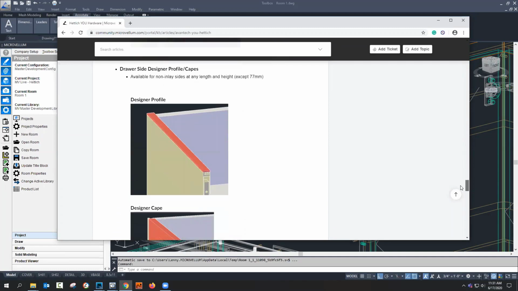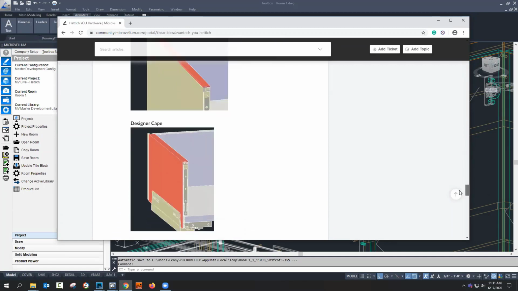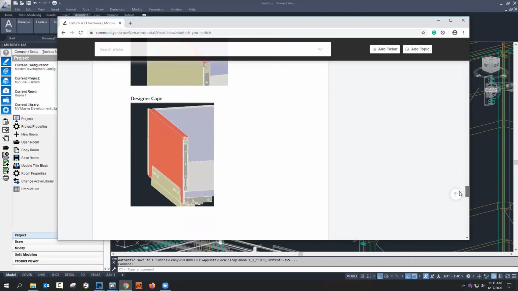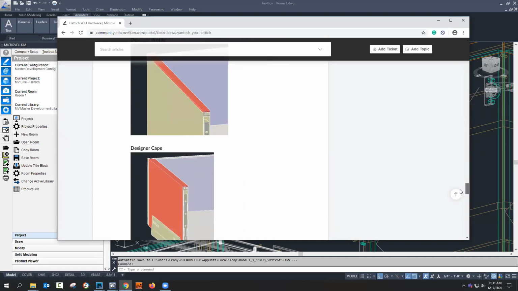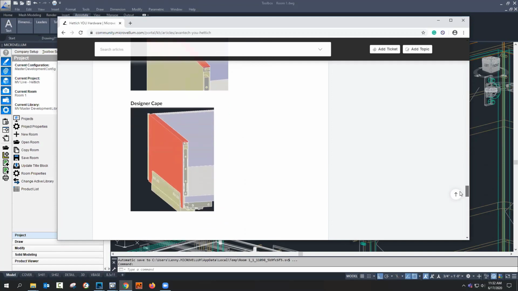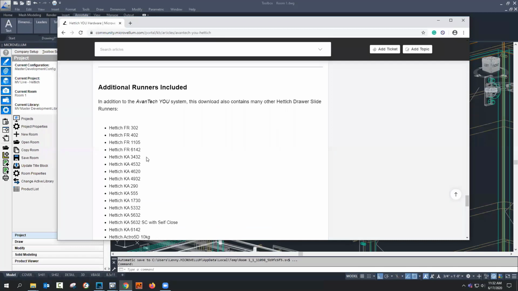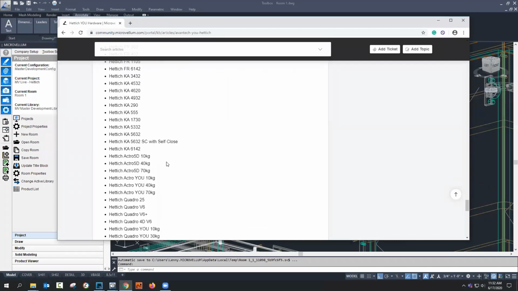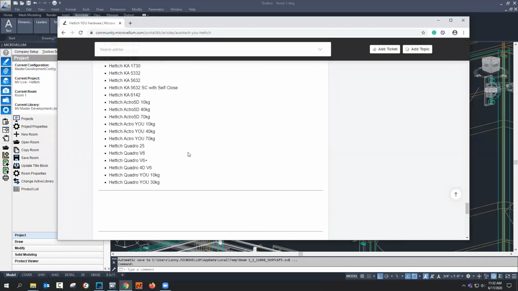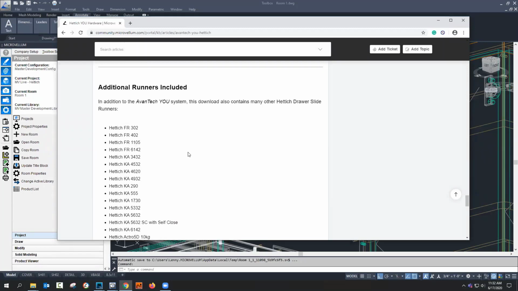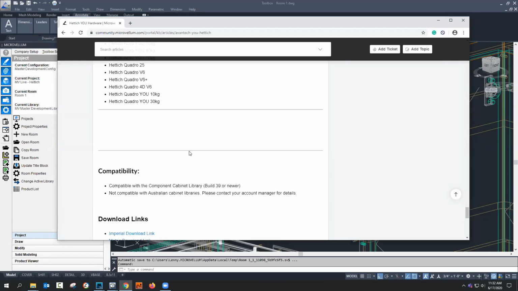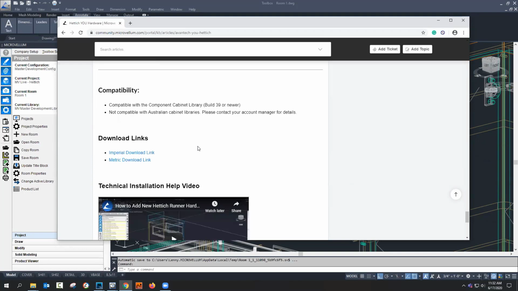There's a designer profile, or a design cap. A designer profile, you're right. And then right below is the designer cape. Cape, yes. And then here are some other runners, like I mentioned, besides the AvanTech YOU. A lot of these are in here, and we're always adding more. If the runner that you want is not in here, there are videos to help you learn how to do it, or you can have it done for you. We have services to help out with that.